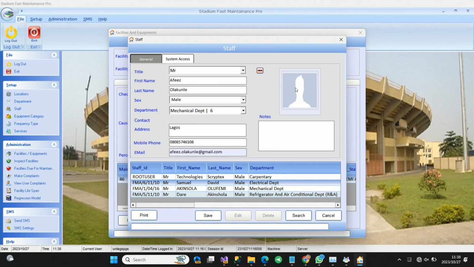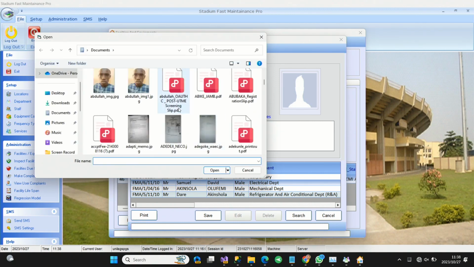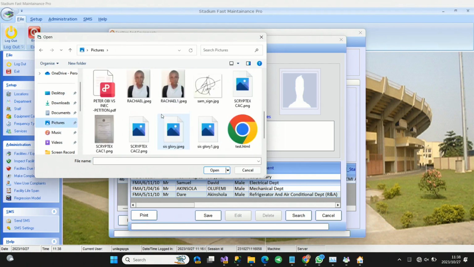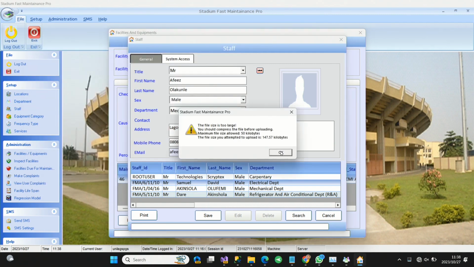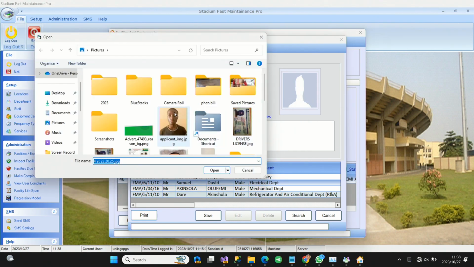Okay, and then for the passport, once you click on it, it will show you a menu that says upload image. Select the upload image. If you have a picture on your system, you can select it. Let me see if I have a picture here. Okay, let me select this. It says the maximum size is 50 kilobytes. Let me select something less.